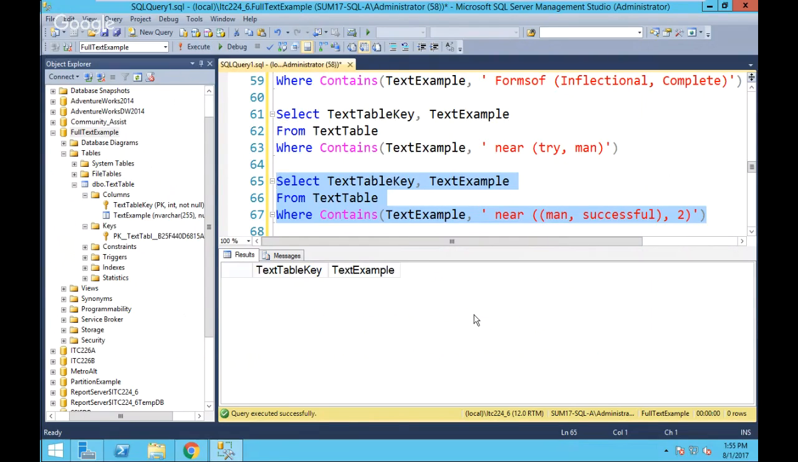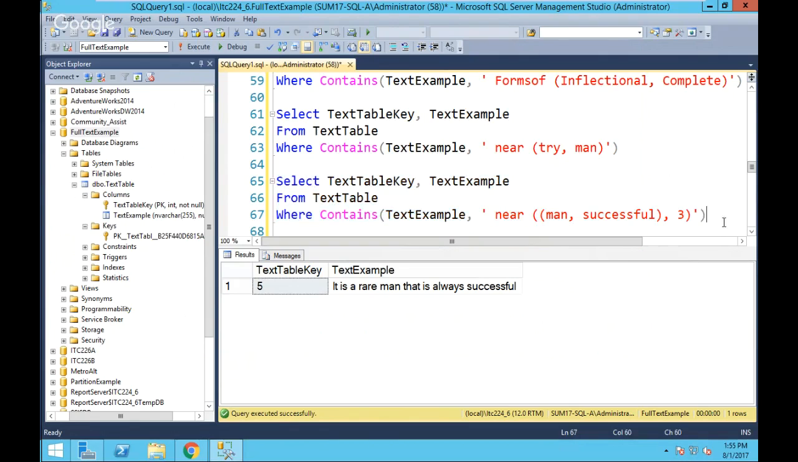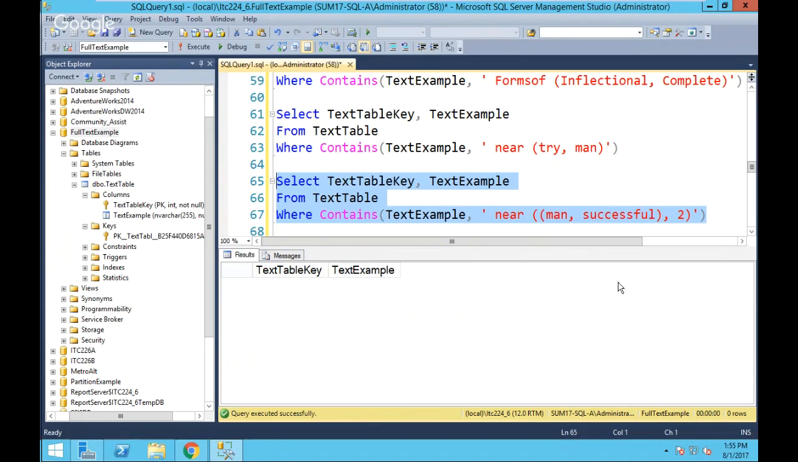Yeah, so that returns nothing. If I do 3, it brings it back. And I don't know that doing 4 or anything else will do more. But yeah, 2, and it goes away because they're not within 2 of each other. There are times you might want to look for things that are in proximity.